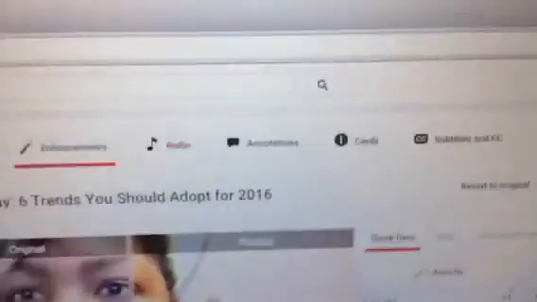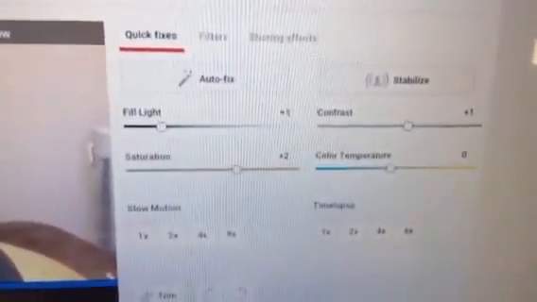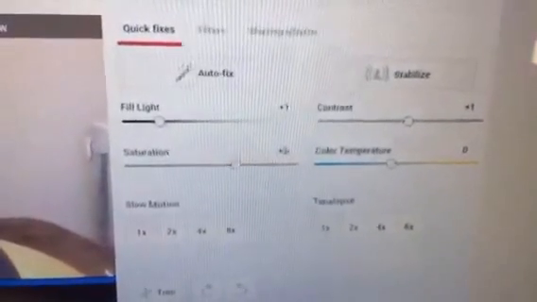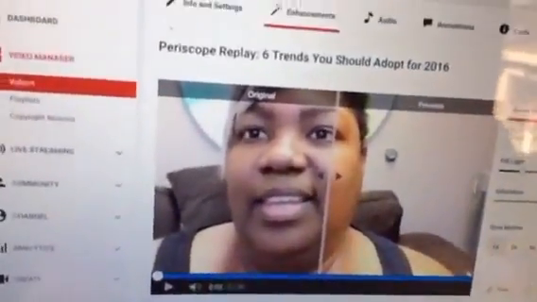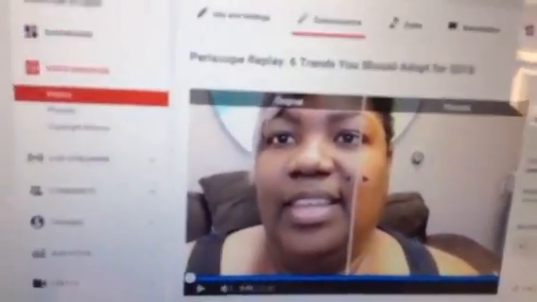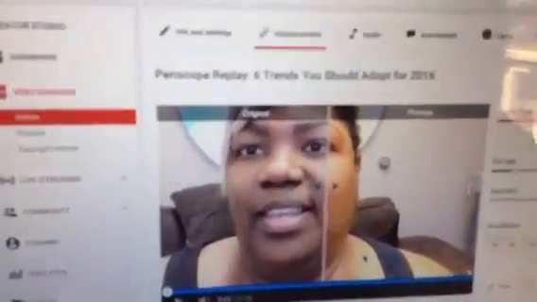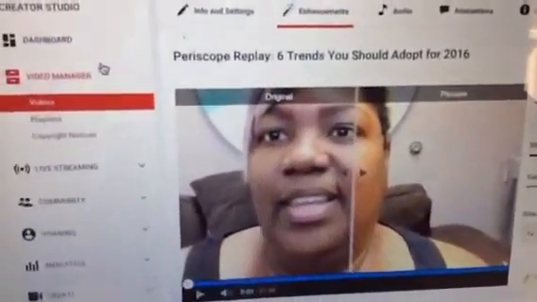There are some other cool features here that you can do right in YouTube. You can stabilize it. You can fix it. You can add filters. You can change the light. You can speed it up, do a time lapse, or slow it down. You can do annotations, audio. There's so much you can do right inside the enhancements. So I did this in YouTube. Does that make sense?